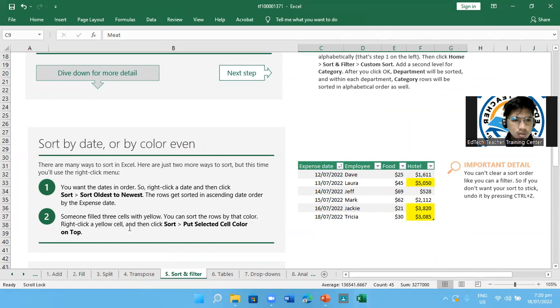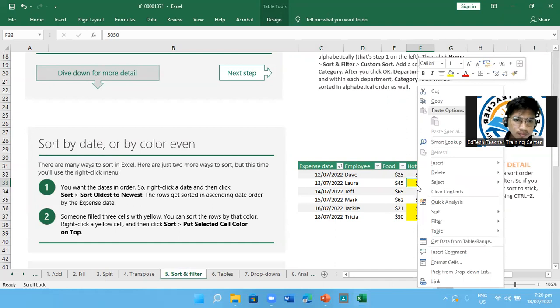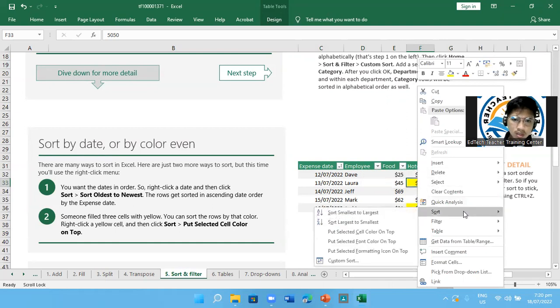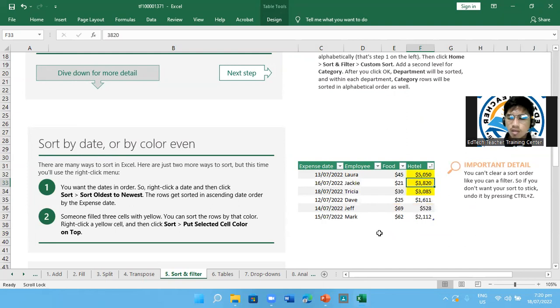So sa bullet number 2, someone filled 3 cells with yellow. So ito yun, yung 3 cells with yellow. You can sort the rows by that color. Right click a yellow cell. Okay, ito yung i-right click natin. And then, click sort. So sa sort, put selected cell color on top. So ito siya. Boom. Nasa top na yung may mga colored na cell.